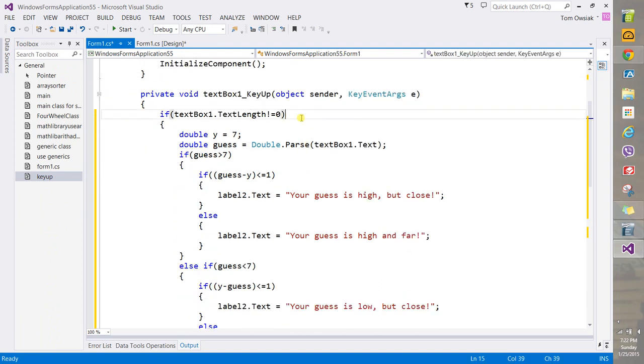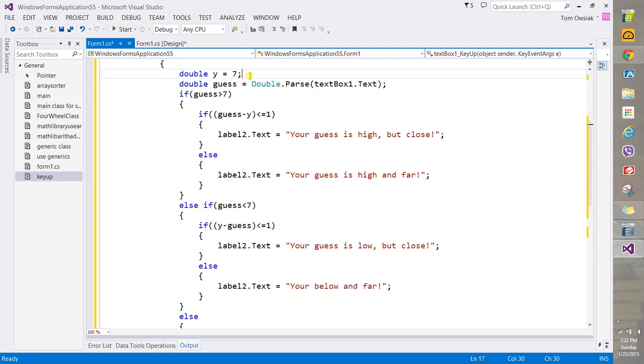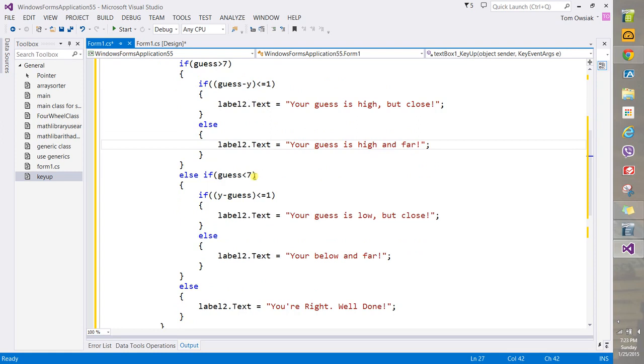Now, so remember the logic. First of all, you've got to make sure there's something in the box, right? If that's not equal to 0, we're going to do this. We're specifying 7, so we're guessing against this value of 7. If it's more than 7 and not more than 1 away from 7, then we'll call that high and close. On the other hand, if it's more than 7 and more than 1 away from 7, we'll call that high and far. The other possibility is, if it's less than 7, but not more than 1, then we'll call that low and close. Or it's less than 7 and more than 1 away, we'll call that low and far.